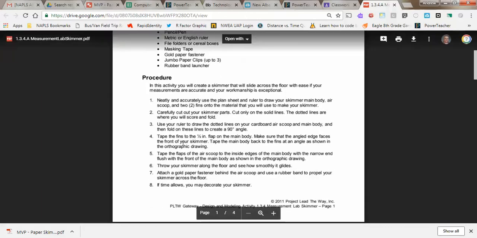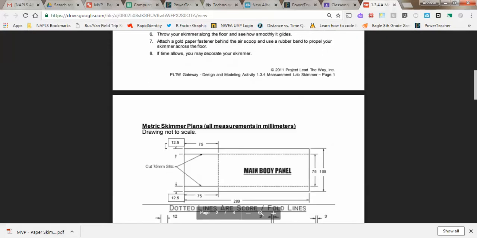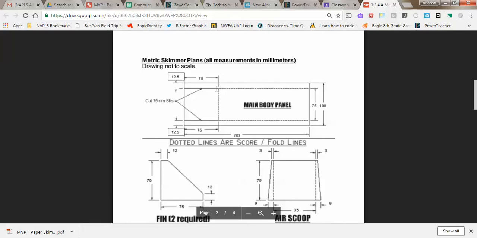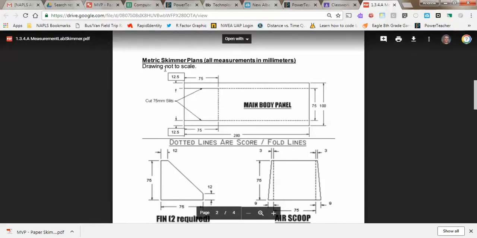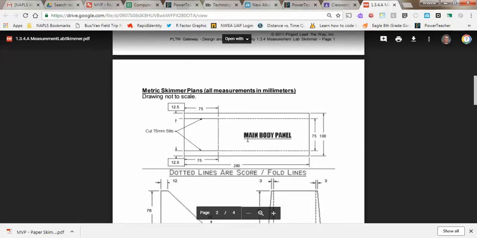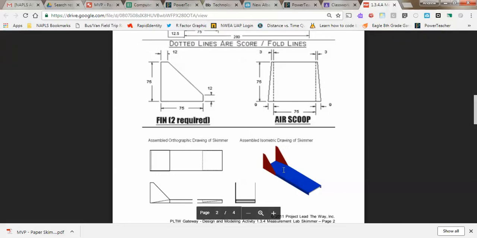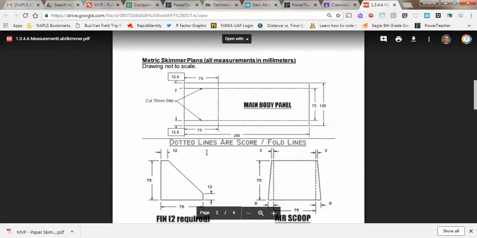So we have some directions here. Use the plan sheet. Draw your lines first. Follow these directions pretty carefully. Just a couple notices on the blueprints or the plans. We have millimeters and we have inches. I would use millimeters. You're going to eventually create a skimmer that looks like this. And I'll have some more detailed instructions with another video as well.